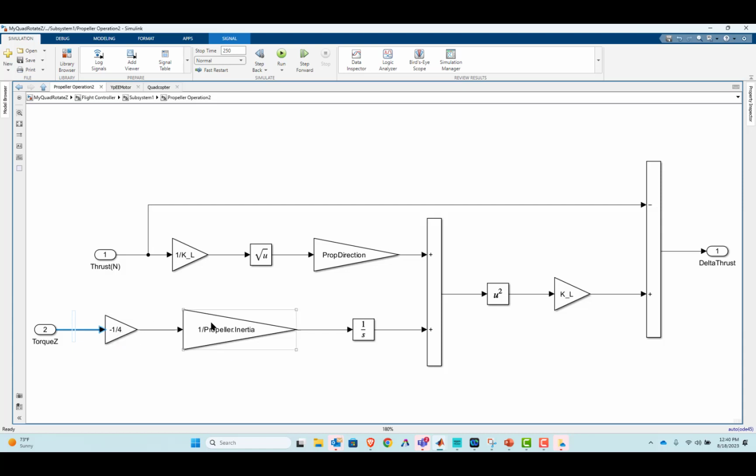And we divide it by propeller inertia, and then we integrate it, right? What we're doing here is unpacking the thrust and getting it back to a propeller speed. So we're essentially adding apples with apples right here. And then we square that speed, and then we multiply it by the lift coefficient. And then we ultimately subtract that thrust so that what we're really providing is the incremental thrust associated with Z rotation.